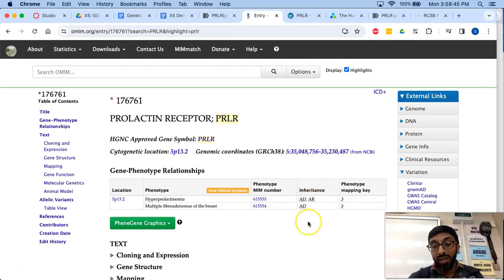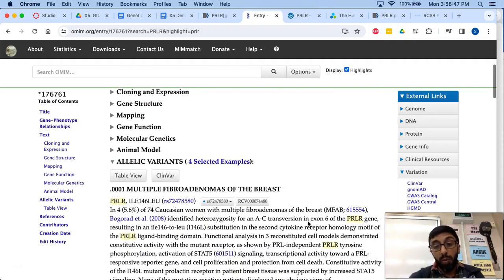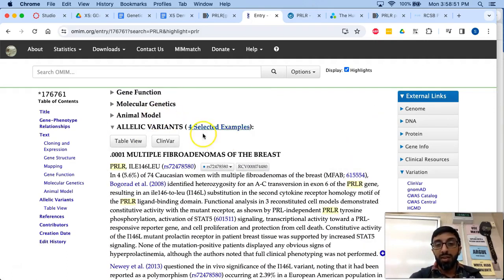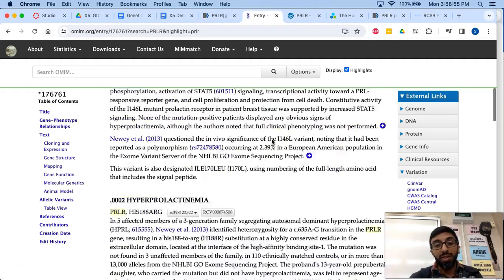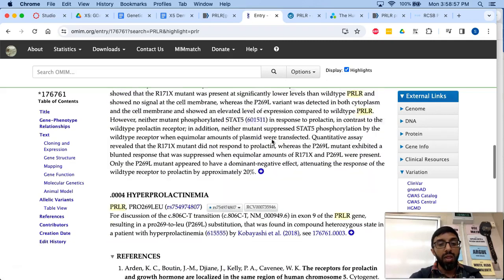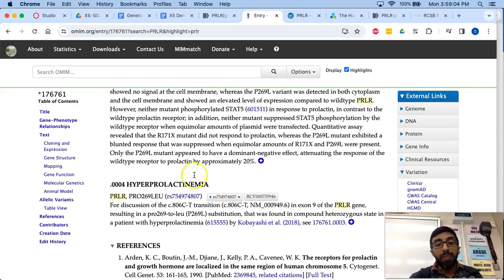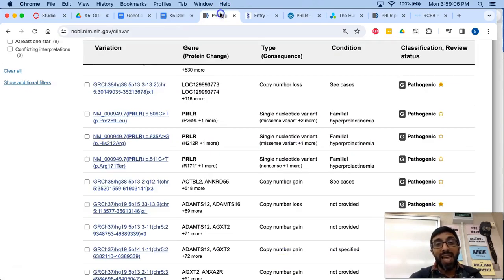So this one's a little complex, it appears. But we'd have to do more research into that. So I've got multiple alleles listed here, 4 that have been selected for this page by the editors, and 1, 2, 3 that are associated with this disorder, hyperprolactinemia. Okay, so if I had more time, I would read this. But for today, I'm just choosing one of these 3.